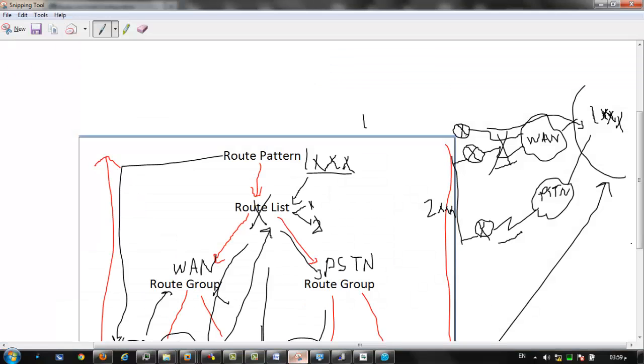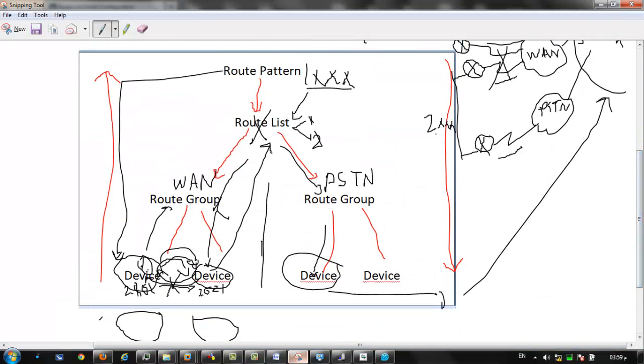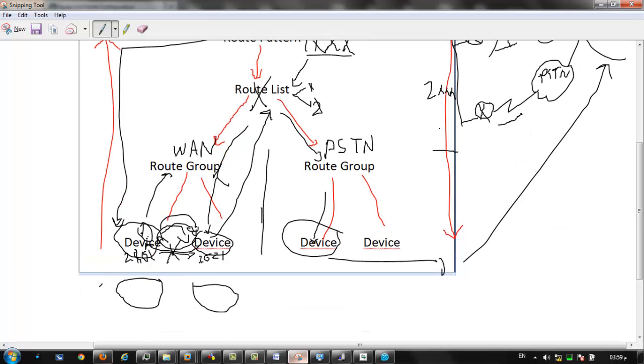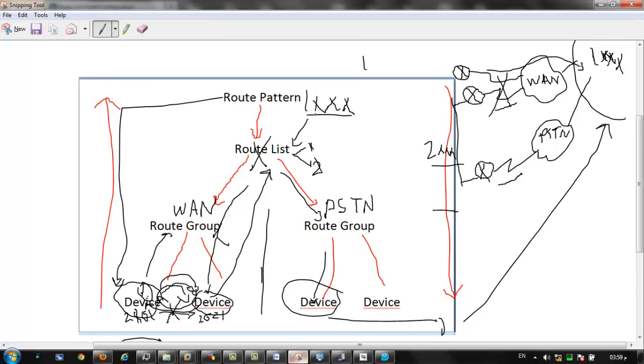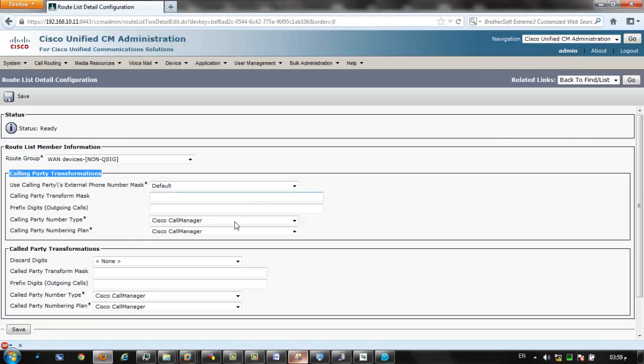I just want to take it briefly. Just imagine you want to call from 22xx to 1xxx. You don't have to add an extra number, but if you want to call from 2xx to 1xx through PSTN, you have to add something called a new extension number, a calling party transform mask, and you have to know the prefix digits for outgoing calls. But here I don't want to configure it, just click on save.